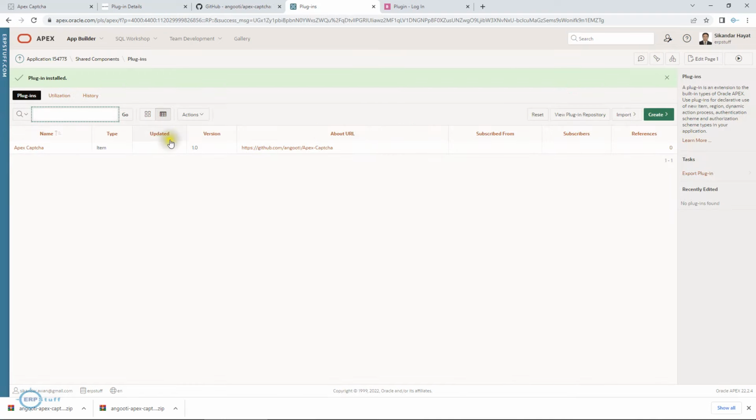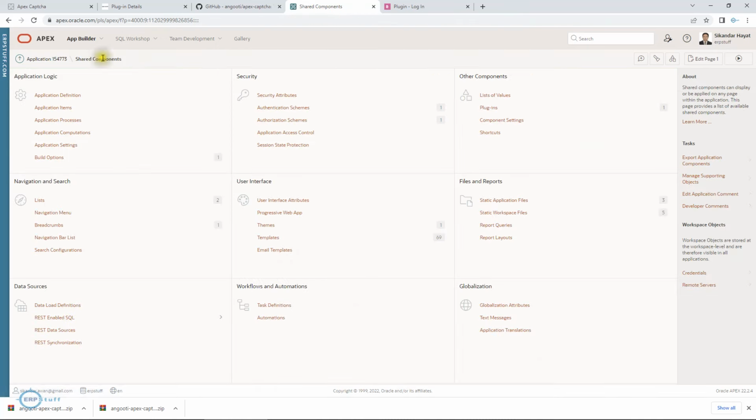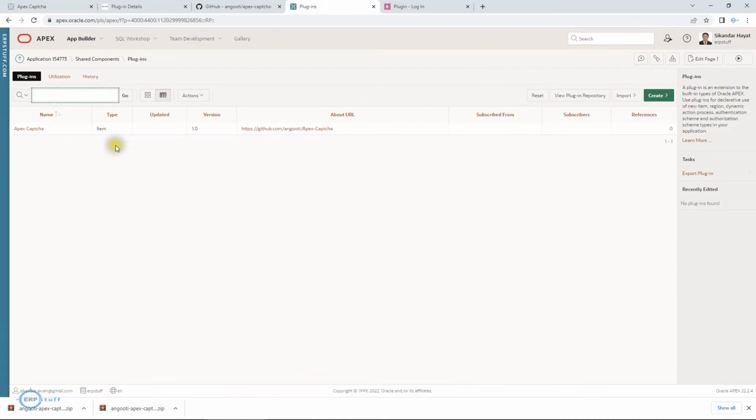So this is the plugin, and you can find these over here in the shared components, plugins, of your application. So this is the plugin. That's it. And if you see here, its type is item, right? Just one more thing over here.